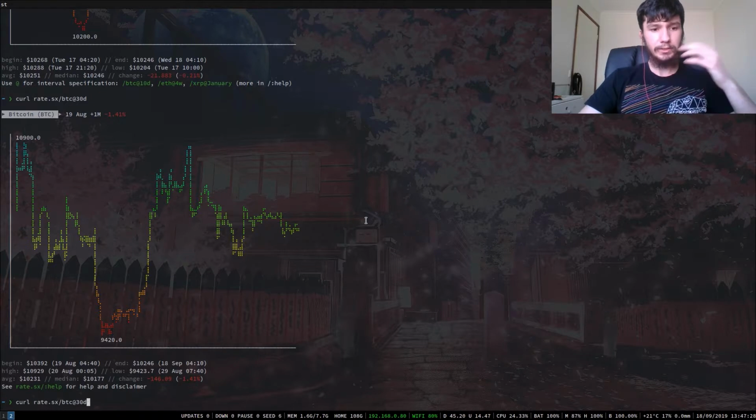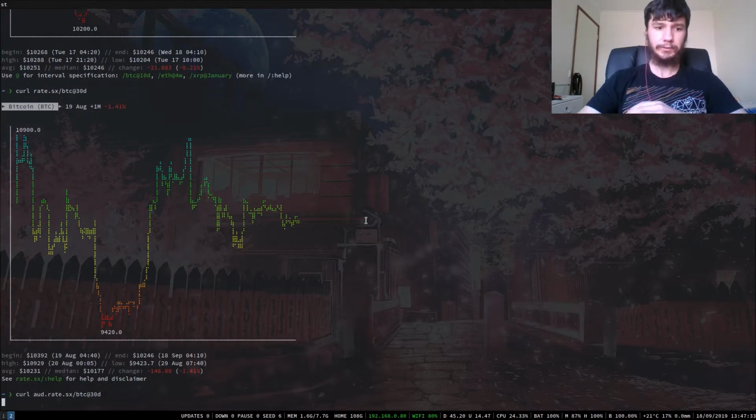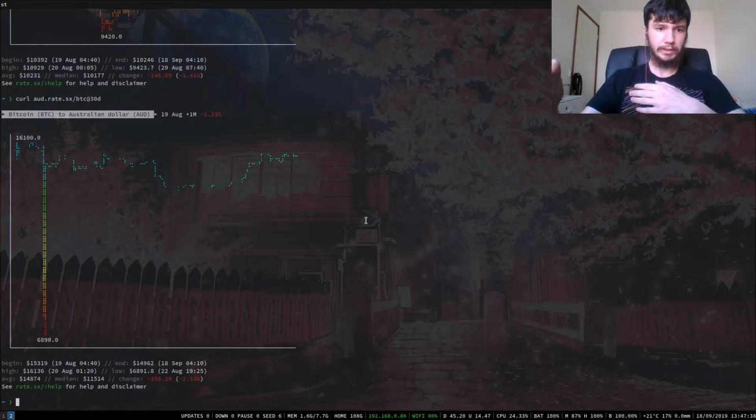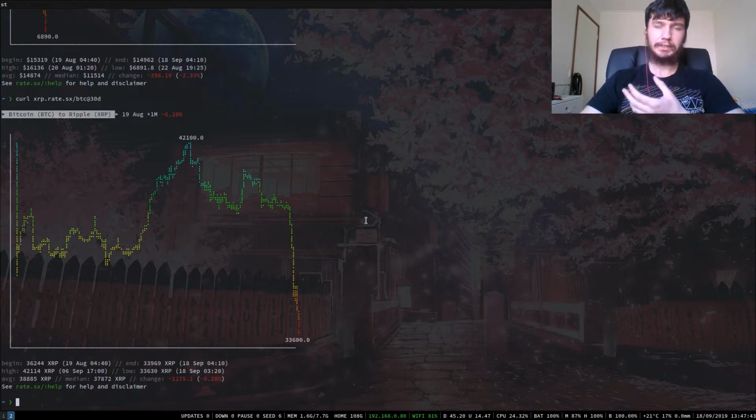You can do the same things with this if you want it in your local currency or you want it relative to another coin, for example. You can put it in AUD, or you can have it relative to Ripple. And this is actually really cool because you can obviously check the prices out online, but being able to just run a simple command from your terminal to do this is actually really helpful.